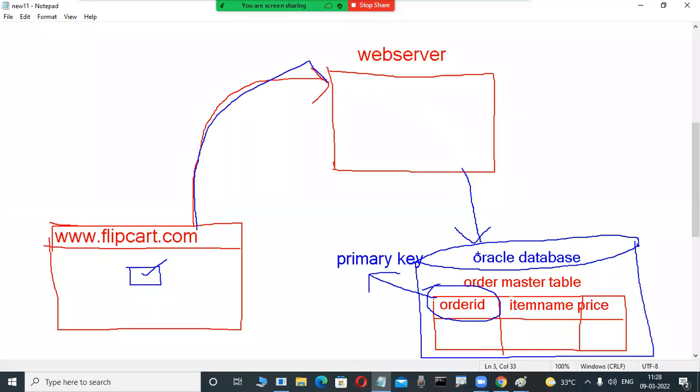In this database server, the order number is automatically generated. Some number, say 3, 4, 5, 6, 7, is automatically generated. But how is it generated? Some database programmers write code for it. Auto increment is a concept for generating primary key values automatically. Some coding is there, and I will tell you about it.